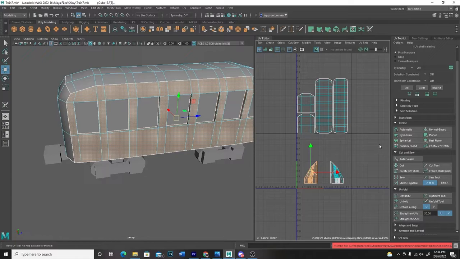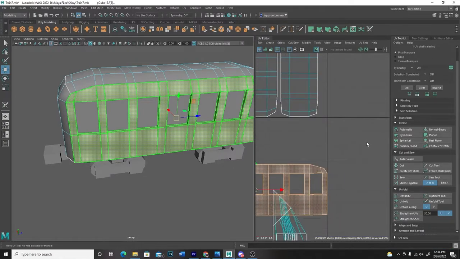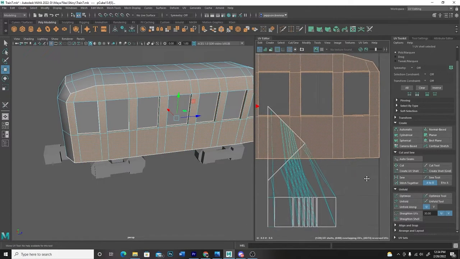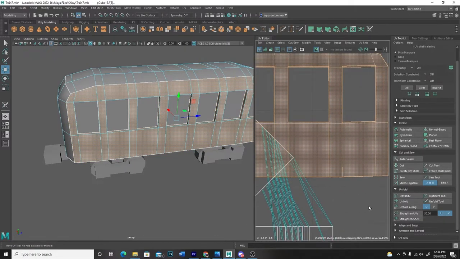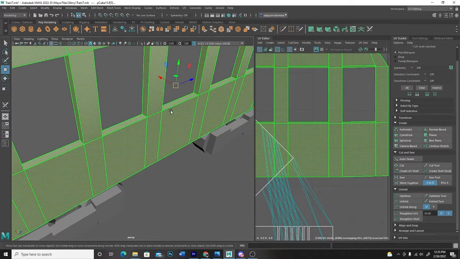Oh, it doesn't like to do that. One second. Okay. So we normal based it. And we're going to look. And yep, you see how... Let's go to face mode.